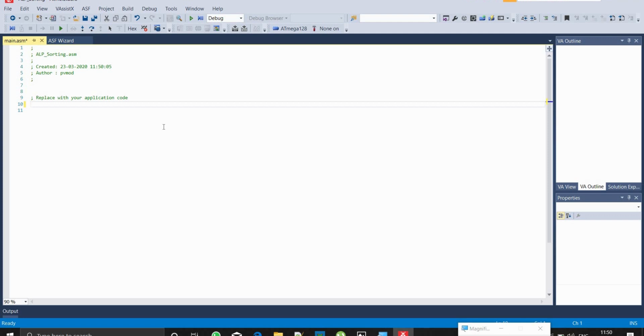Now .cseg means it is the code segment. So in a program there are two segments that we can write, the data segment and the code segment. Because we are just doing the simulation, we don't need any extra data to be initialized. We are just directly going to the code segment. So .cseg would do that.